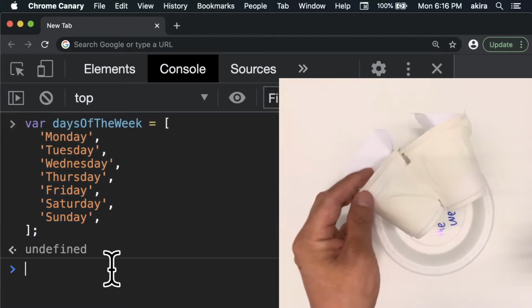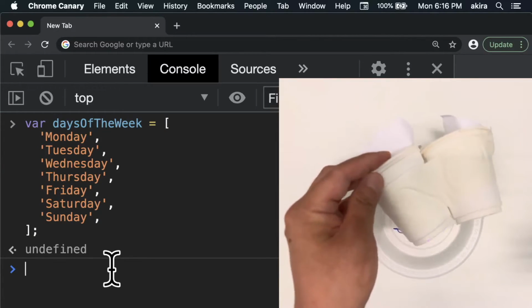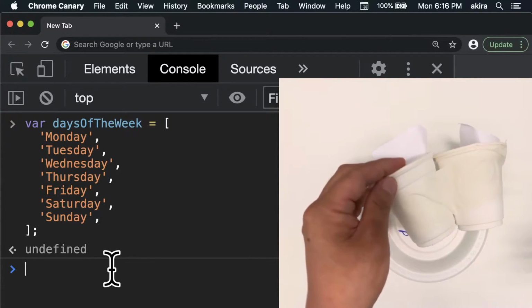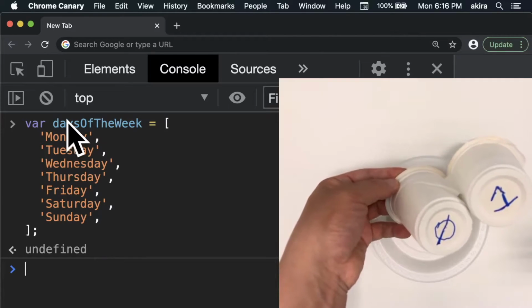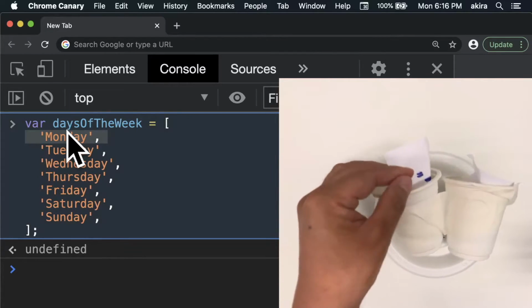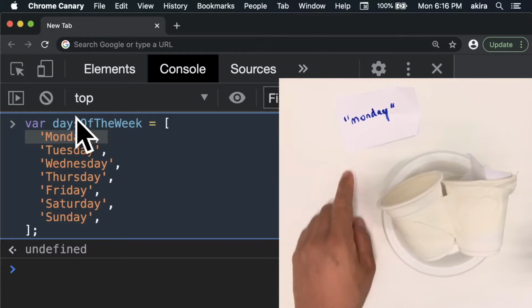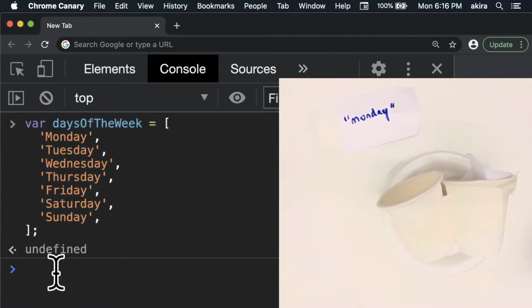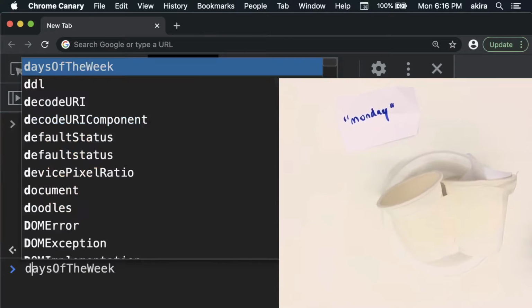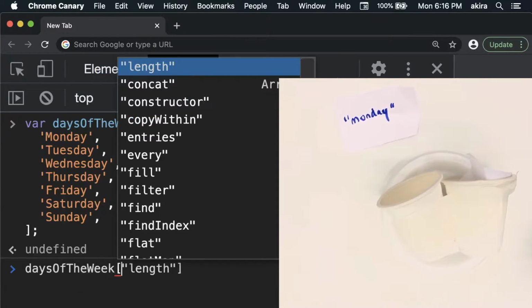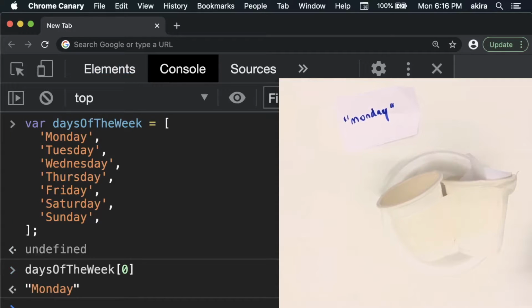Once the array has been created, each element in the array has an order, and the order starts at 0 for the first element. If I want to access the first element in the array, I need to mention the variable name of the array and square bracket, and then the number of the element.